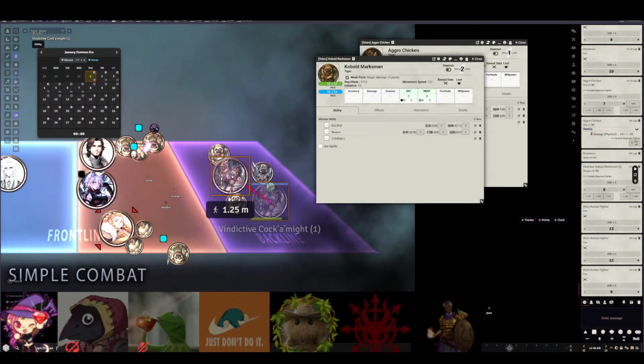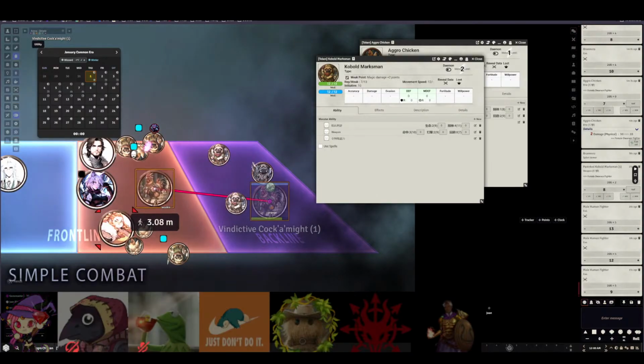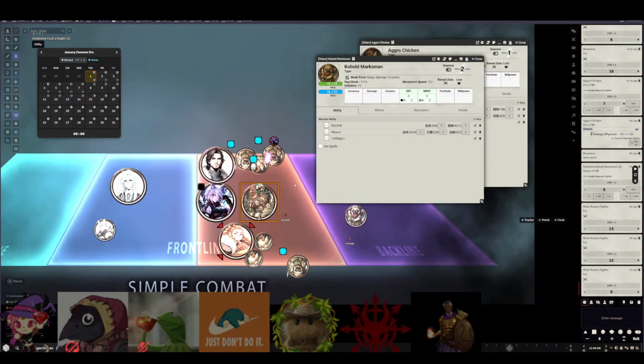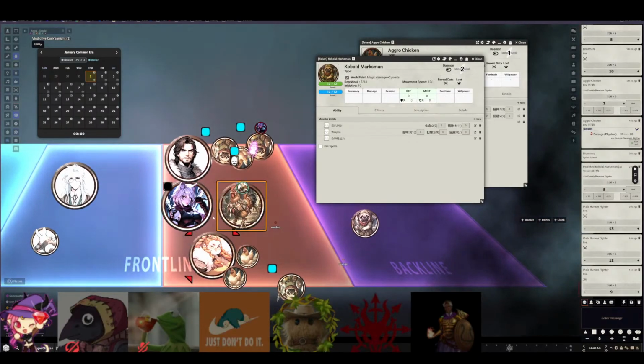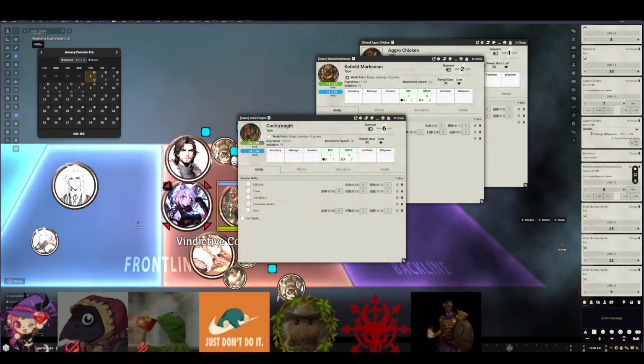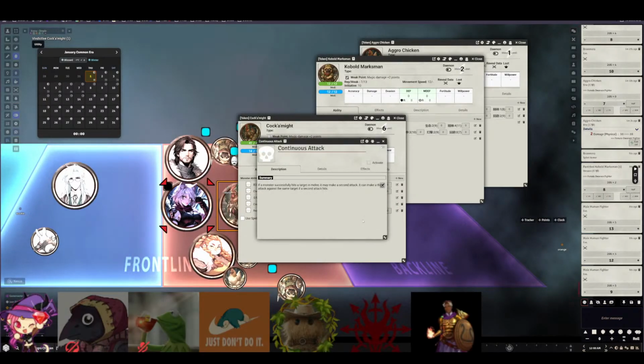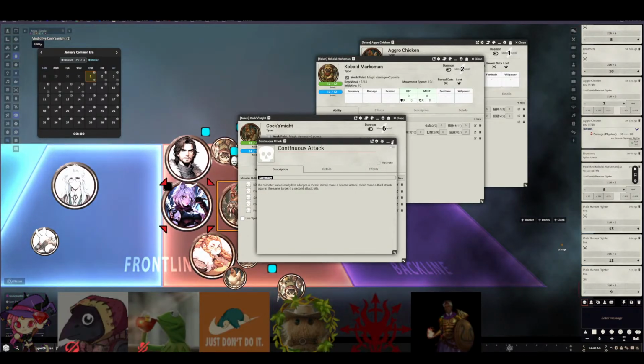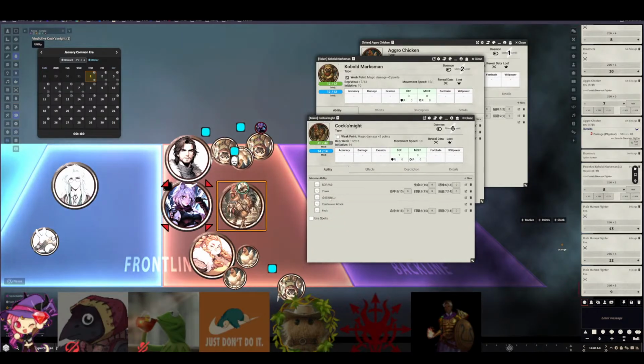It paws at the earth with its massive talons, and it rushes forward. This chicken is at least 4 feet tall. It's up to my waist! It's as tall as me. It's coming in and it's going to attack. It has continuous attack. If this monster successfully hits a target in melee, it may attempt a second attack. It can make a third attack against the same target if the second attack hits. So, that's what it's going to do.